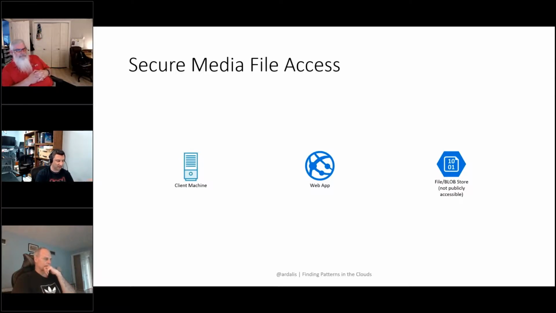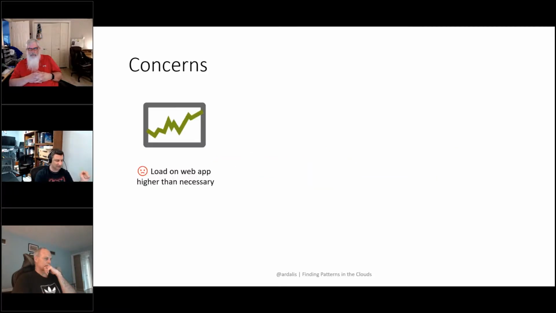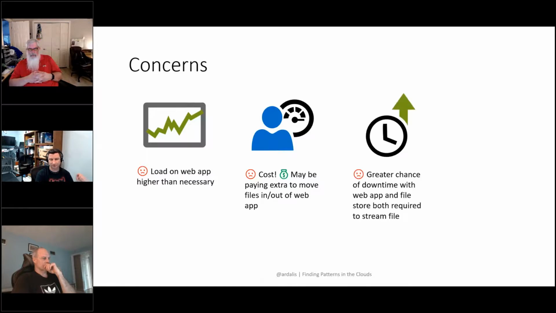The client machine is going to make a request, and then you're going to go get it from blob storage, and you're going to pull it back through your web app and then send it back to the client machine. Concerns here are that the load on the web app is much higher than necessary, and the cost may be prohibitive because you might be paying both inbound and outbound bandwidth on those files twice because of this architecture. There's also a much greater chance of downtime, with the web app and the file store both required in order to stream the file.